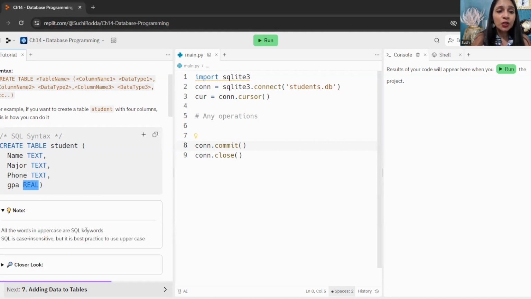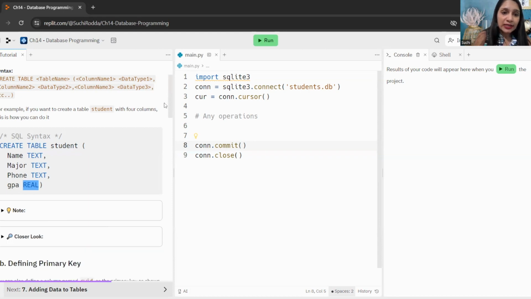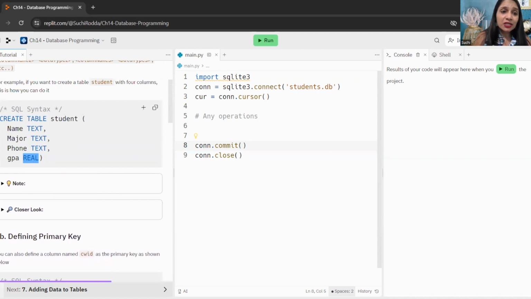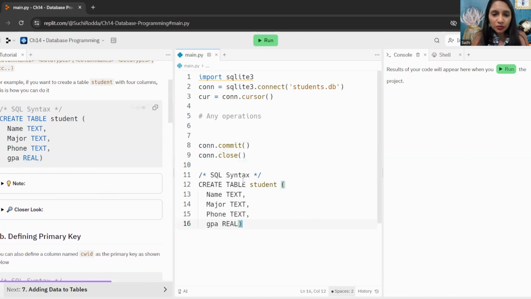So the note here is all the words in uppercase are SQL keywords. SQL is case insensitive, but the best practice is to use uppercase. The industry standard is whenever we write Oracle or MySQL statements, we try to keep all the SQL words in uppercase. So that's that. Now this is my very basic SQL syntax, and it's going to give an error here on the Python screen, which is okay.